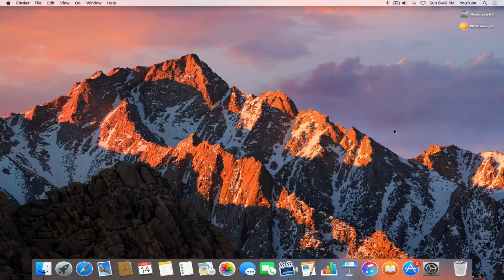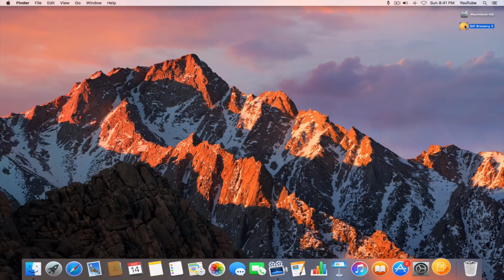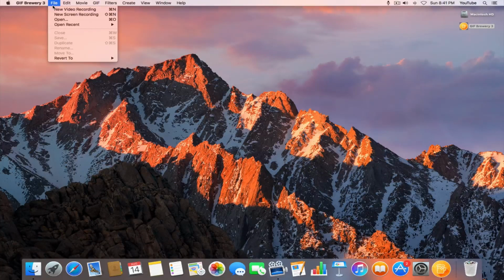Now, if you're a GIF maniac and you're making GIFs all the time, then maybe you want to consider this paid app, GIF Brewery. It costs $5 in the App Store, and I think that's a fair price for what you get, but ultimately you guys will get to be the judge of that. Now, with this app, you'll need to go to File, Open, and then we'll need to select our video file that we want to convert.